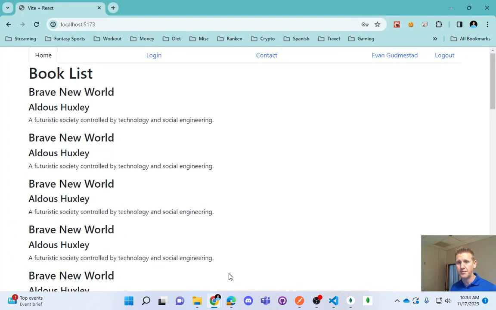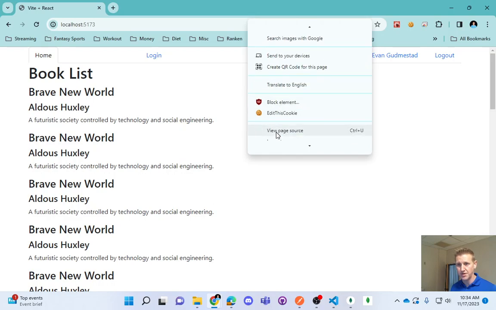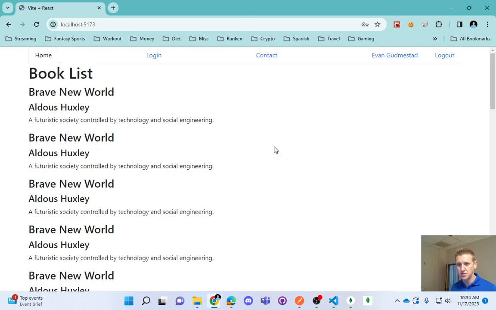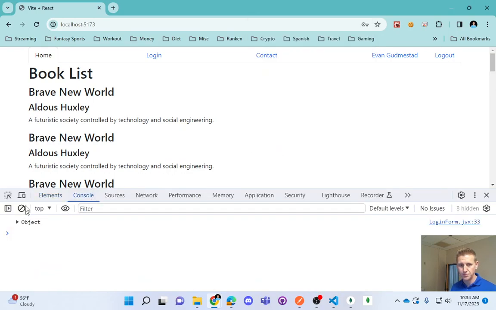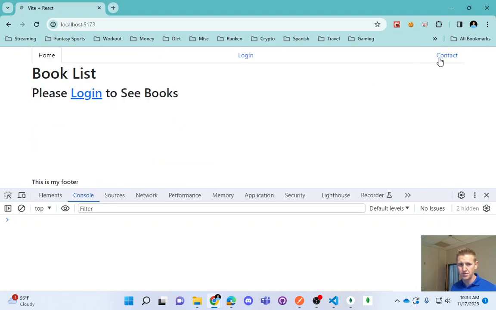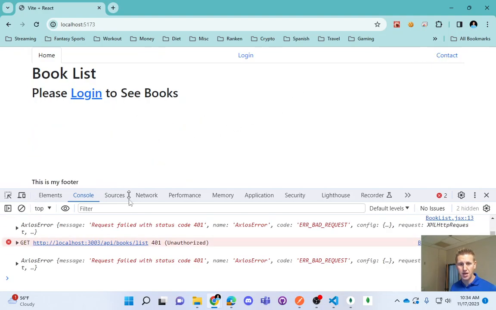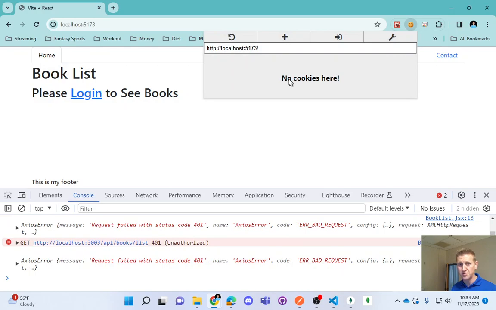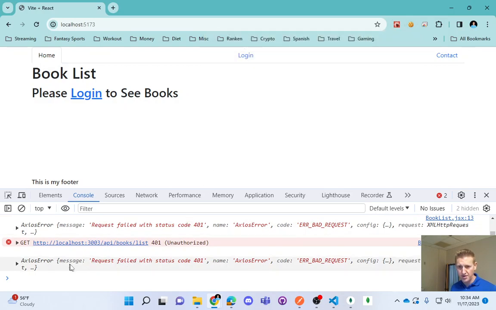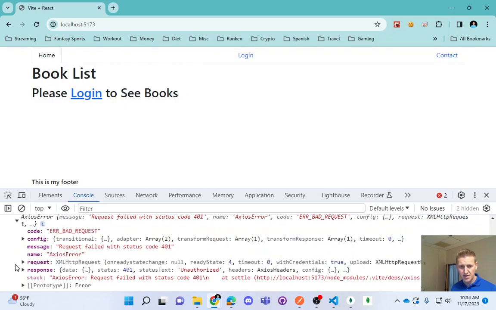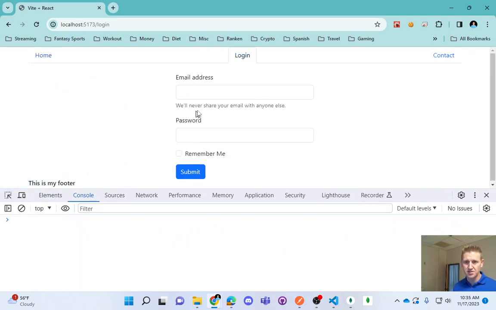And here, let's open our console. We're clearing that out. Log out, and no cookies are here. Now I do get an error message, so something didn't work right. I mean, it worked and it didn't. Kind of hard to see what's going on. So let's try again.